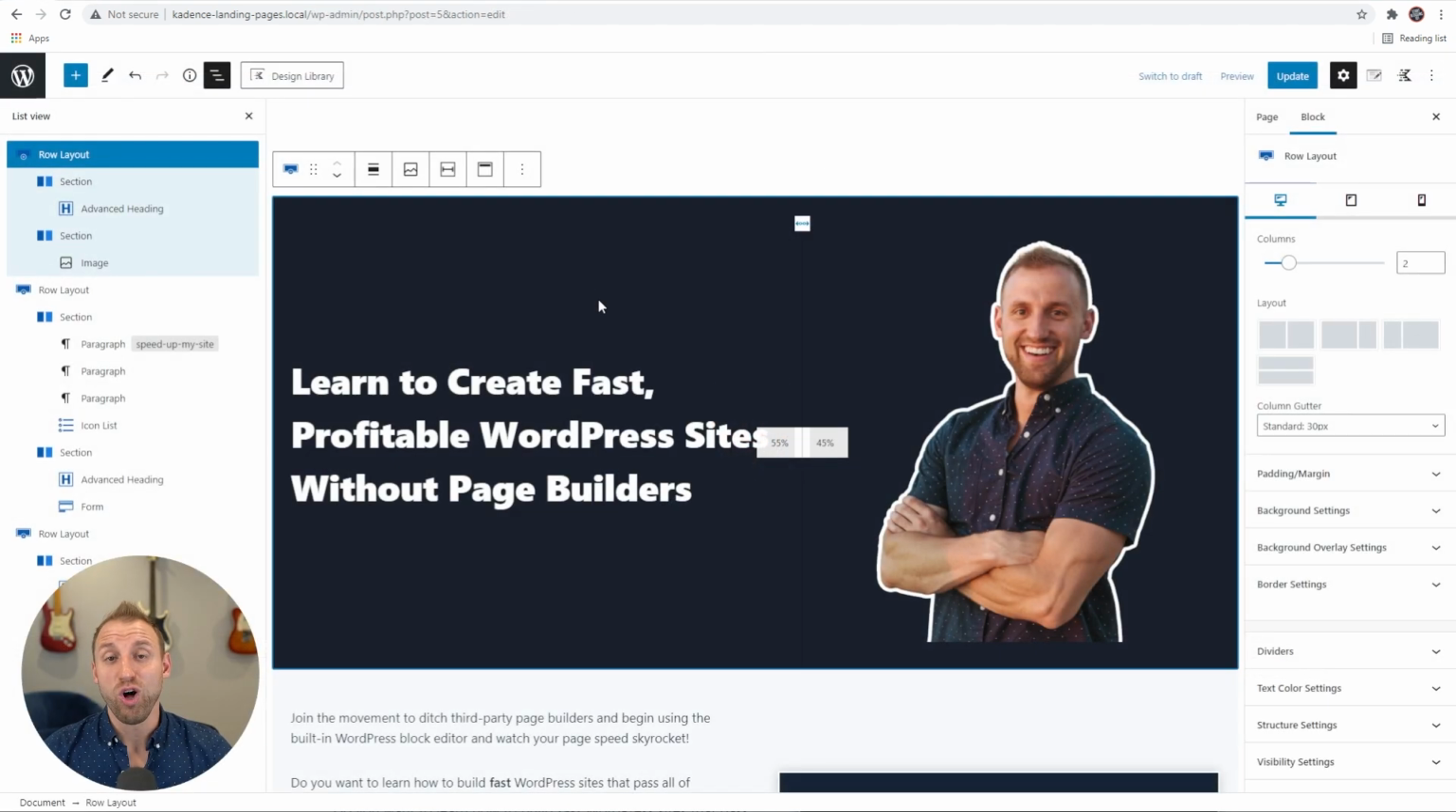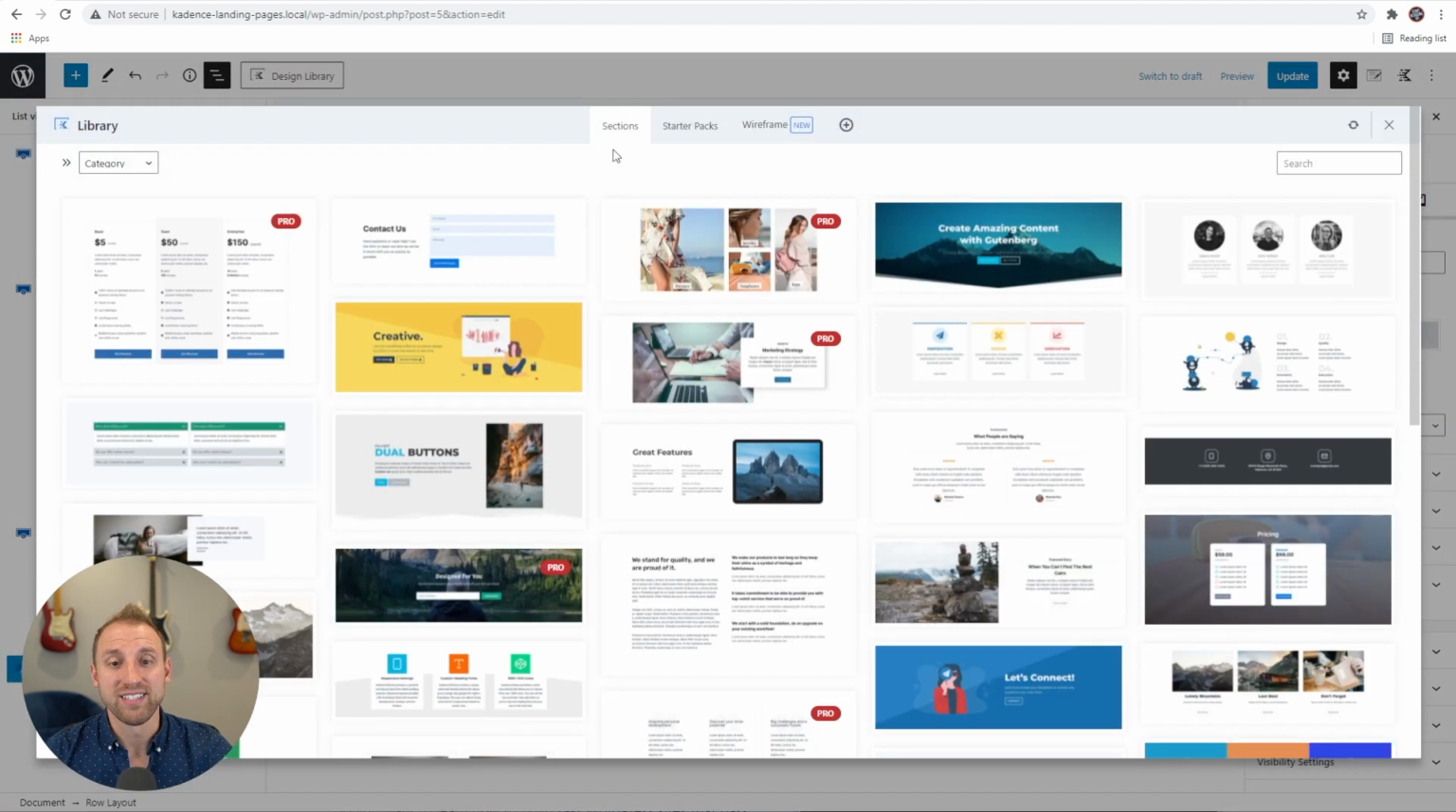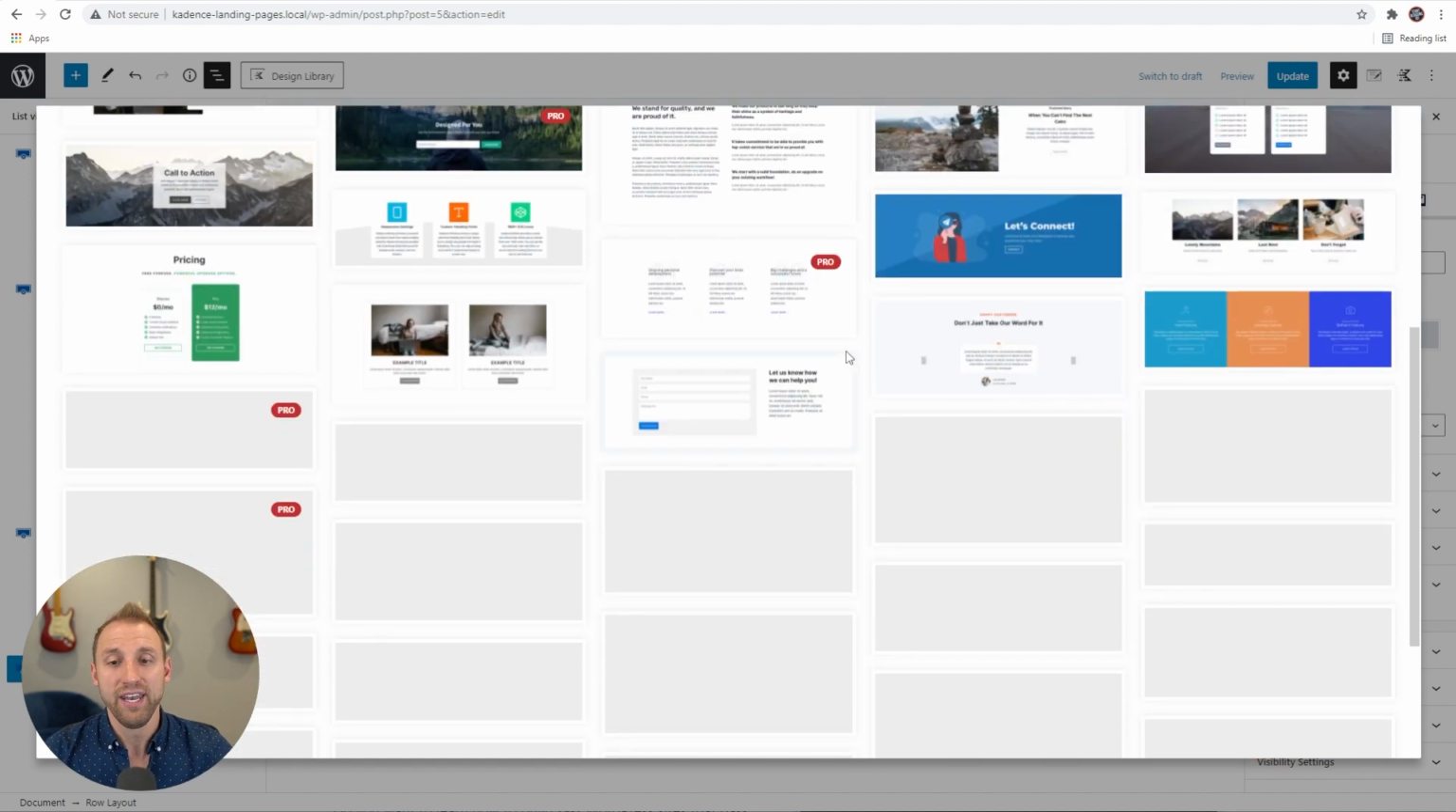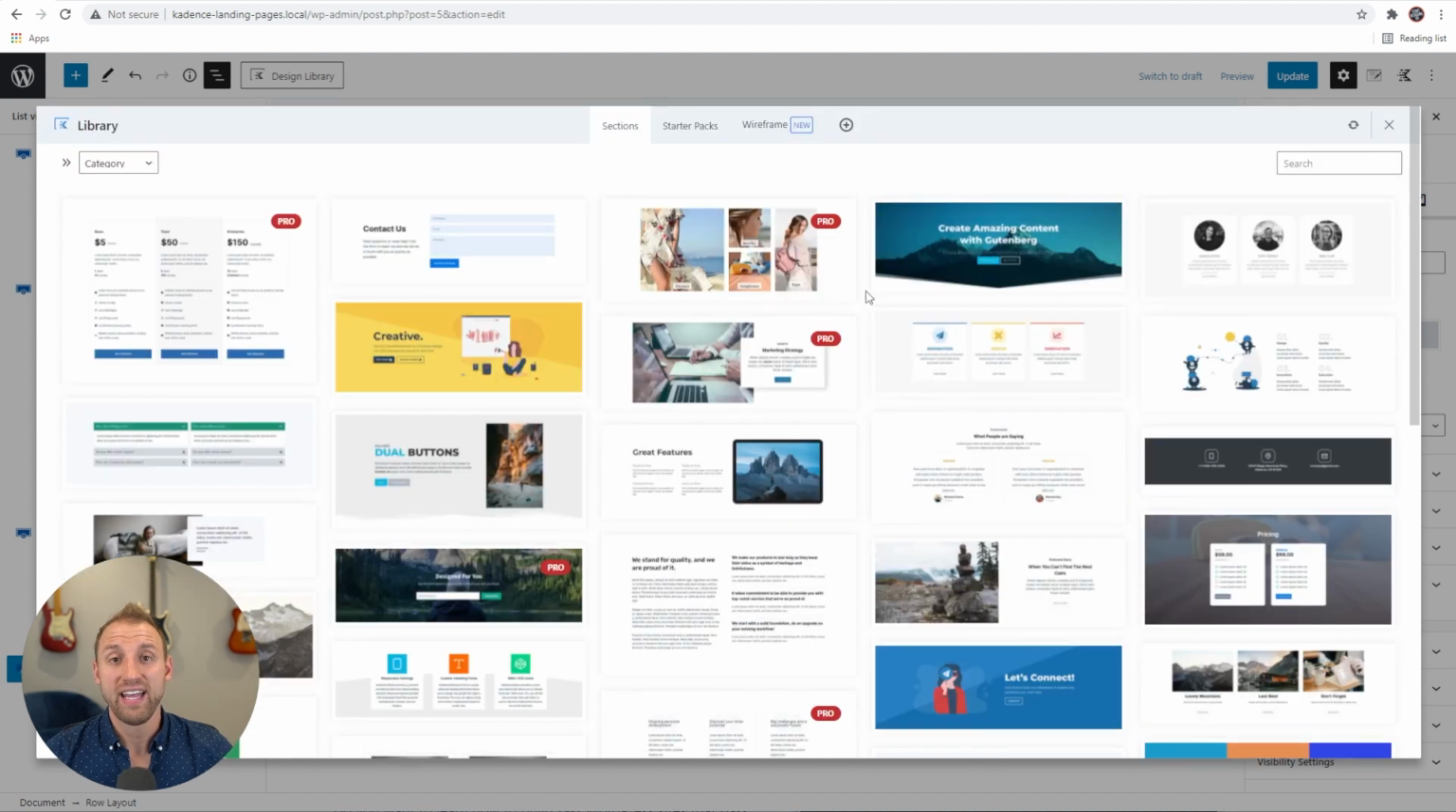So now that I've shown you all of the settings that Kadence Blocks gives you to make your landing pages mobile friendly, the next piece I want to show you are pre-designed sections from the Kadence team that allow you to build landing pages so much faster. And that is this design library button right here. If I open this up, the very first tab is sections, and these are all pre-designed sections from the Kadence team that are fully featured with images and everything. You can scroll through all of these, and you can add any of these sections to your page by simply clicking it, and it will instantly be imported into your page.